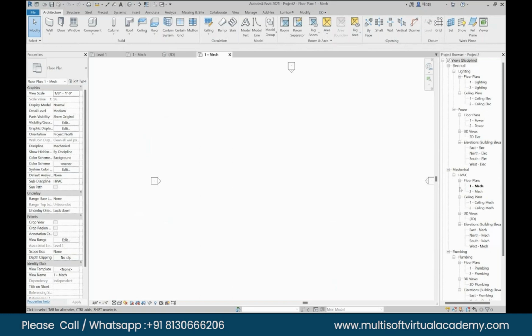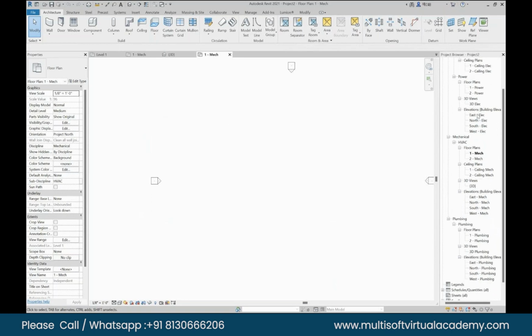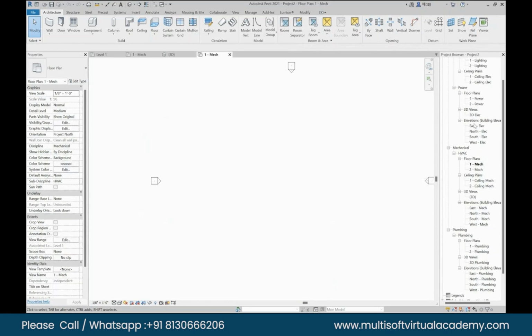That's the main thing. In the electrical portion, we also have a mechanical portion. In the mechanical portion, we work with HVAC, heating, ventilation and air conditioning plans. Here we have floor plans, mechanical plans and ceiling plans too, as well as the power supplies. And in any portion there is an elevation. So what do you mean by elevation?